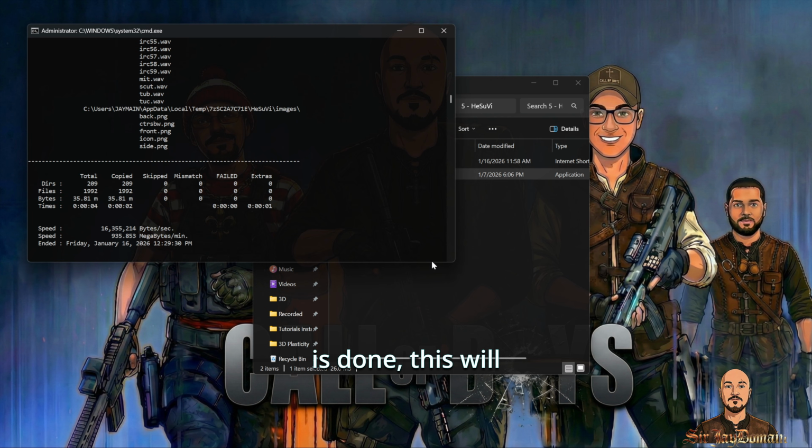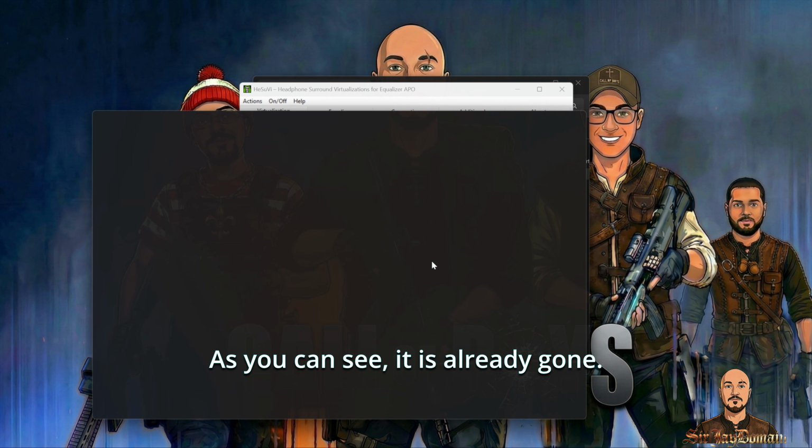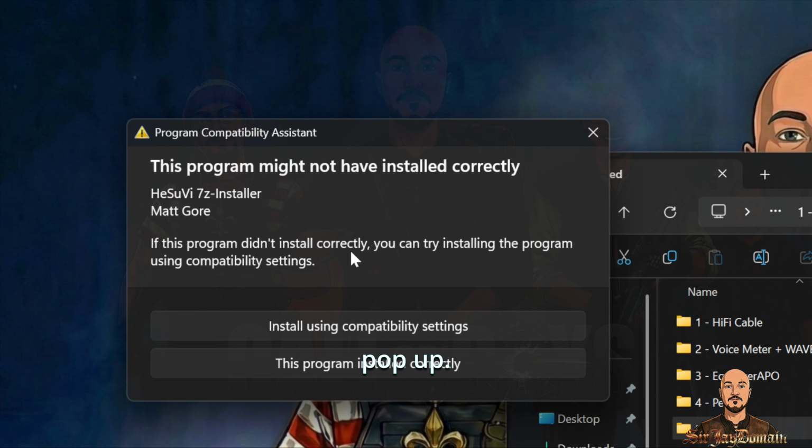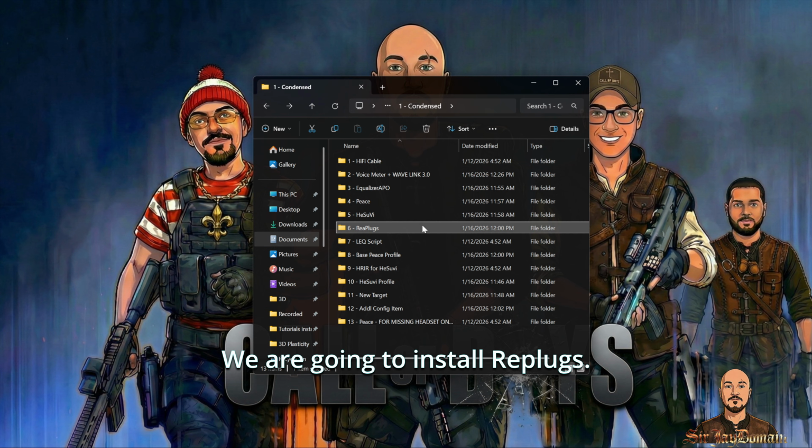Once this is done, this will turn off by itself. As you can see, it's already gone. You can go ahead and close Heisuvi out for now. Hit back. This might pop up. If it does, just close out of it. We're going to install replugs.